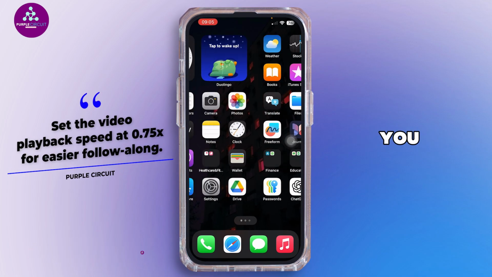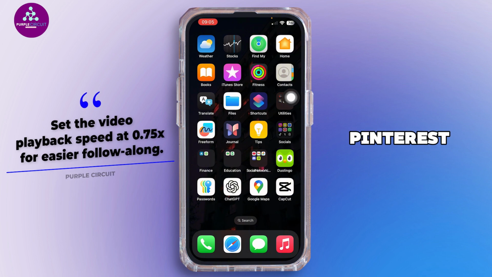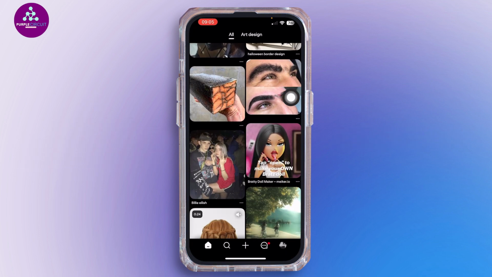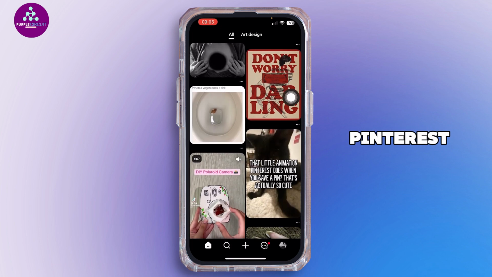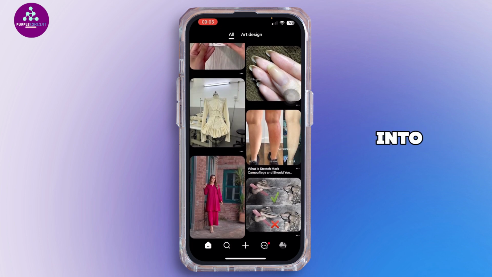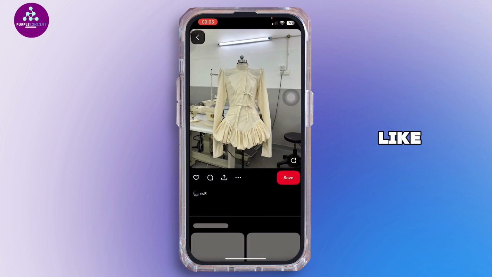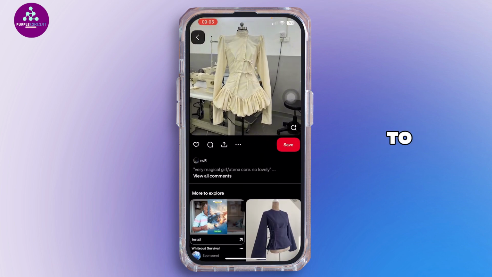For that, first of all, you want to go ahead and simply open up your Pinterest application on your mobile device. Once you open the application, all you have to do is simply log in to your Pinterest account. Once you're logged into your account, you want to go ahead and simply find the pin you like and, just like so, tap it to open it.